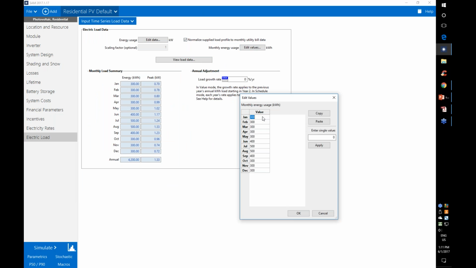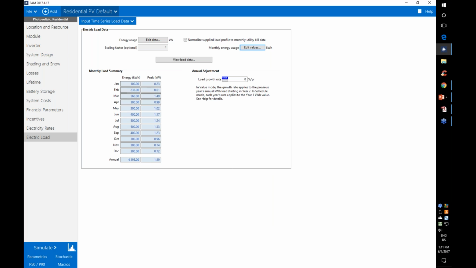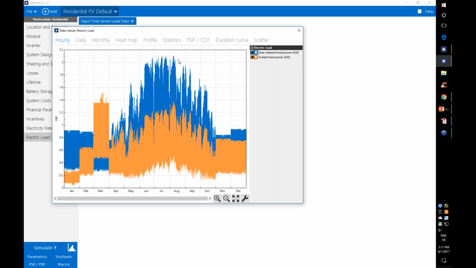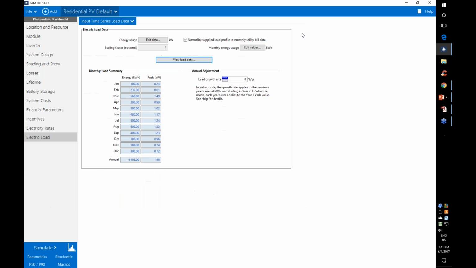So if the electricity bill says that they used 100 kilowatt hours in January and 238 or 235 in February and 560 in March and so on, you would just type those values in this table, then click OK, and you'll see these totals and peaks change in the table. And if you look at the data in the graph, you'll see two sets of data now. One is the underlying data, which is in blue, and then here's the data scaled up or down. And you can very clearly see that all the January data was scaled down to match my lower monthly total, and February, and so on. So that's one way that you can adjust the underlying load data.